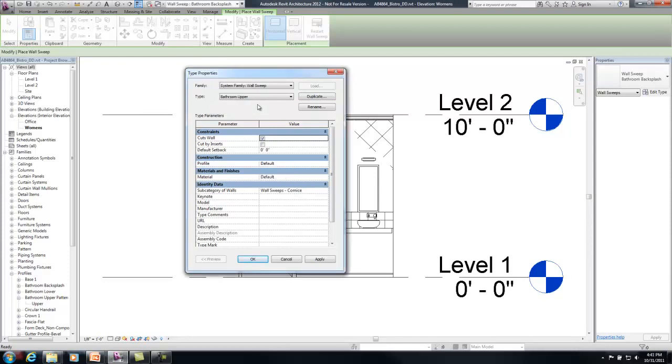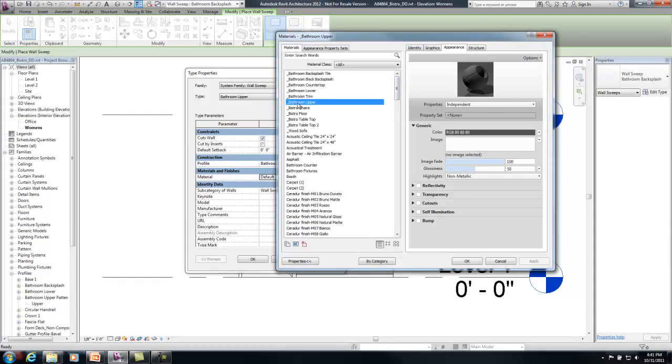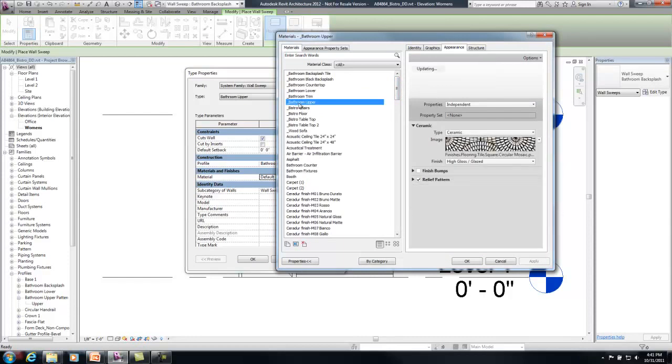Okay, once I have my wall sweep renamed, then I need to come down and define the profile. And here I'm going to scroll down until I see my bathroom upper family, and I'm going to change the material, going to my materials, scrolling up and looking at the bathroom upper material. You can see that it has a nice tile finish on there, and I'm going to hit OK.